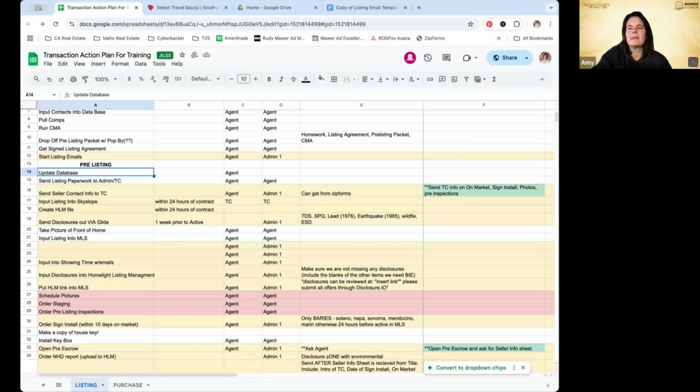We don't want to be dripping on them with an automated text message or an email that says, hey, some things to consider when getting your home ready for sale, when their home's already active and for sale. So update that database. I'm going to make sure the listing paperwork, that's my listing agreement, anything that was signed by them, goes to my transaction coordinator. Send the seller contact info to your transaction coordinator. They should have the sellers' emails and phone numbers in case they need to get in touch with them. Your transaction coordinator is going to input that listing into SkySlope.